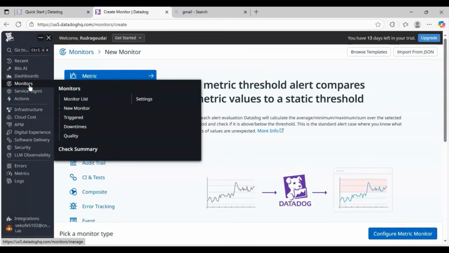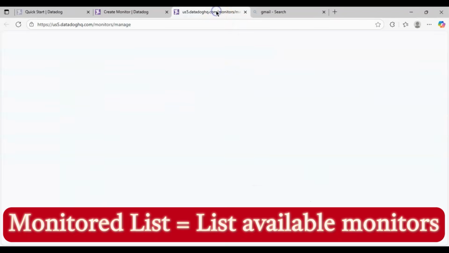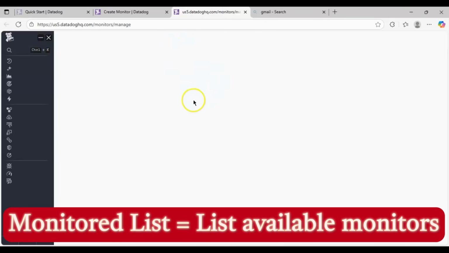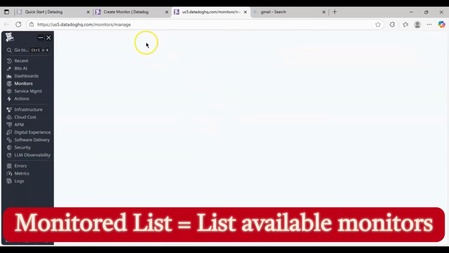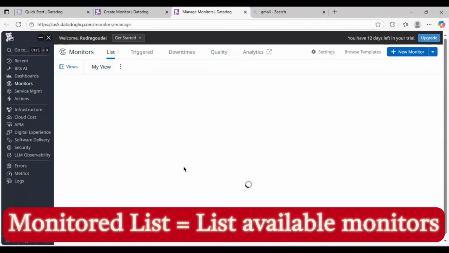Monitor list, new monitor, triggered, downtime and quality. So the first one is monitor list. As the name itself indicates, it is going to give the complete list of monitors you have in the environment. For example, if I click on this one, you might be able to see the list of monitors that are configured in the environment right now. Let me go to that section. You may not see any monitors by this time because I haven't configured any monitors yet. Okay, just wait for 2 seconds, you will get the result here.